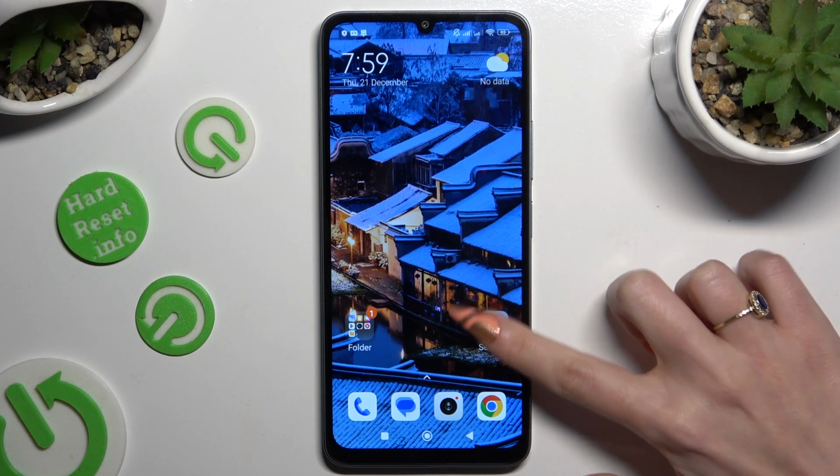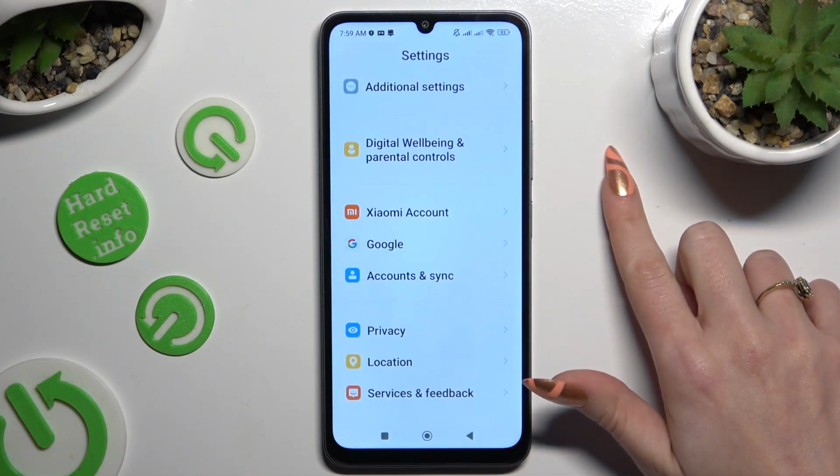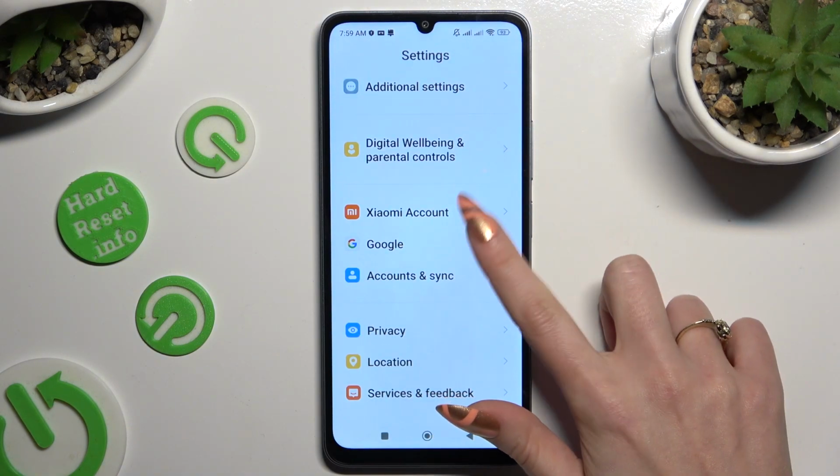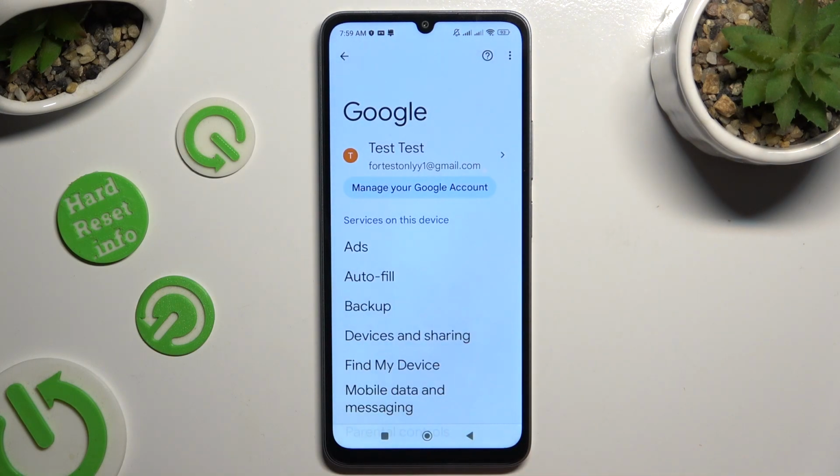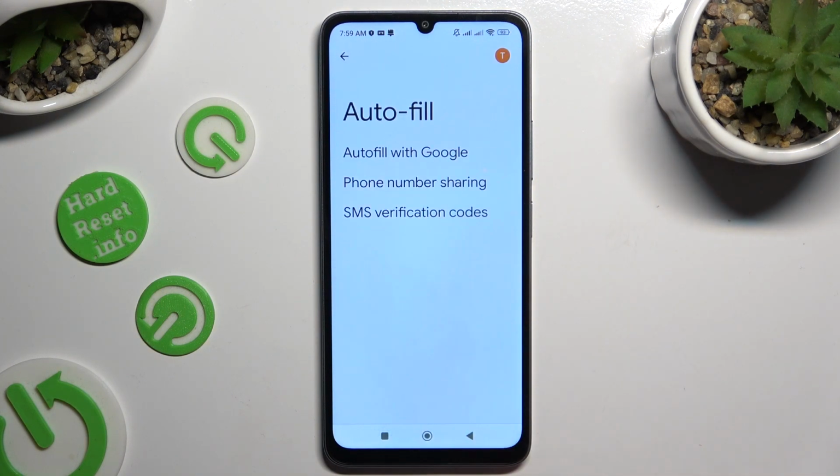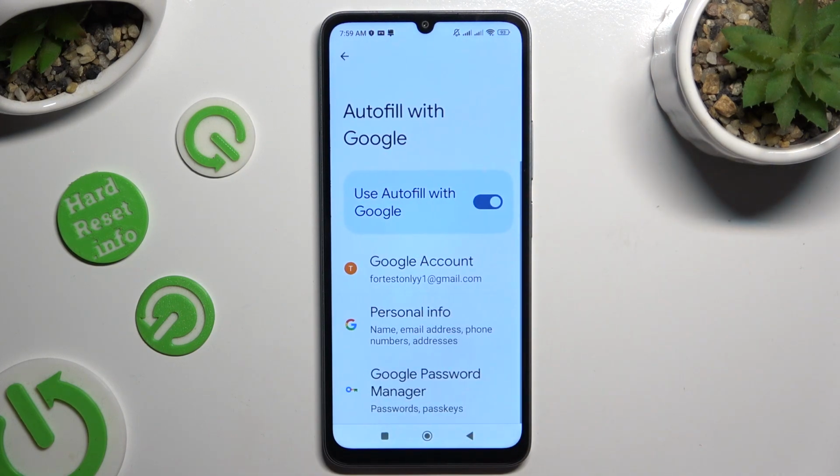Begin by going into Settings and scrolling down to access the Google section. Then tap on Autofill, Autofill with Google, and Google Password Manager.